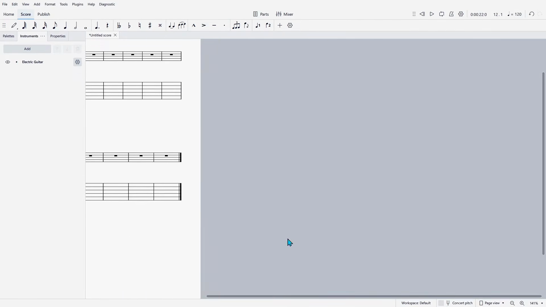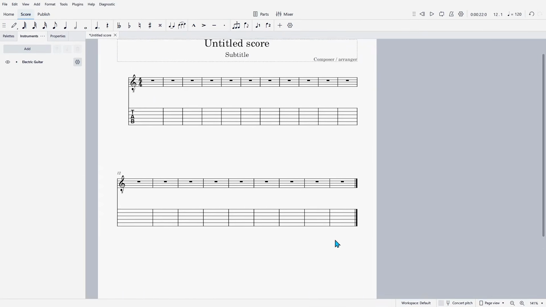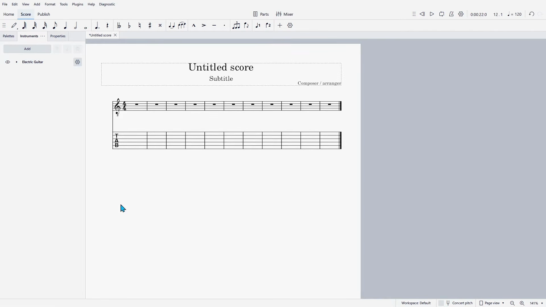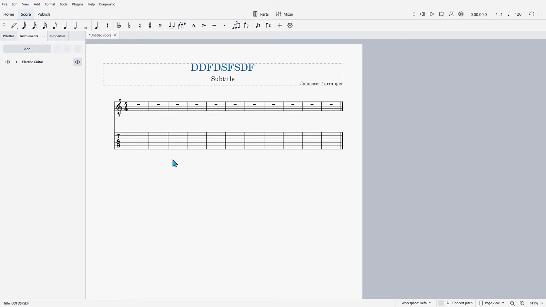If you try to just drag it over without holding Shift, that's what happens. Hold Shift again. Let's get rid of this excess stuff we don't need right now. Control or Command plus Delete, and that's gone. Now I didn't set up my initial score with a title, but I can easily go back and do that now. Subtitle, composer, yada yada.